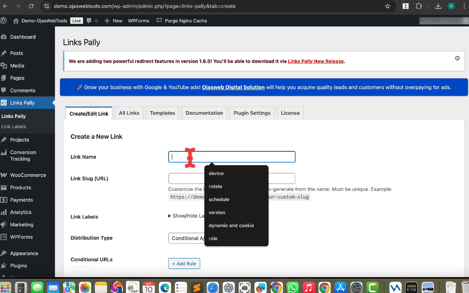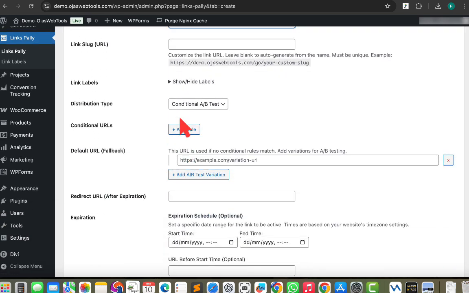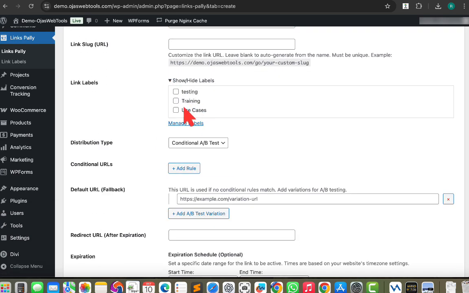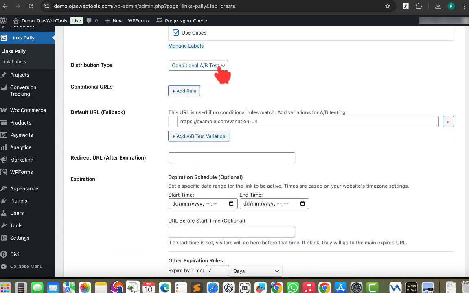Let's go ahead and enter a name for this use case. Let's go to the next option. Let's select a label, use case. Let's go to the next option, conditional A/B test. Let's go ahead and use just a particular link right here, join for free. Then let's use the link expiration.